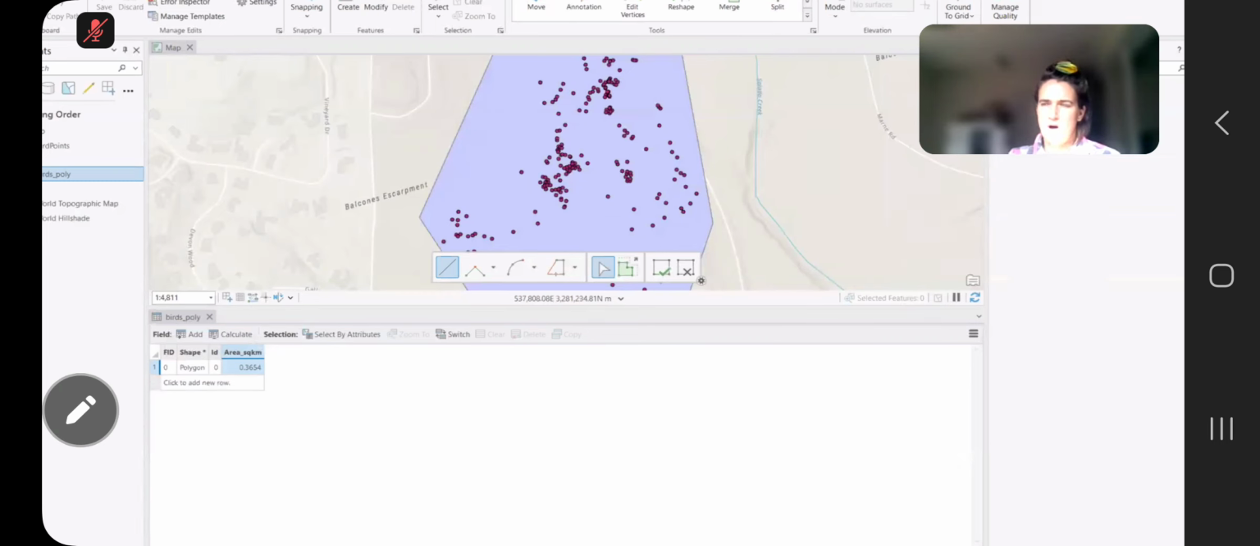All right. So now let's save this. I don't think we have to close it. We might have to close it, but I don't think so.